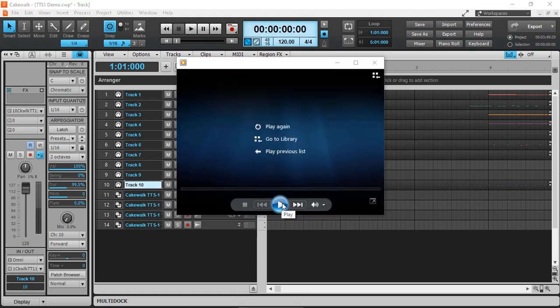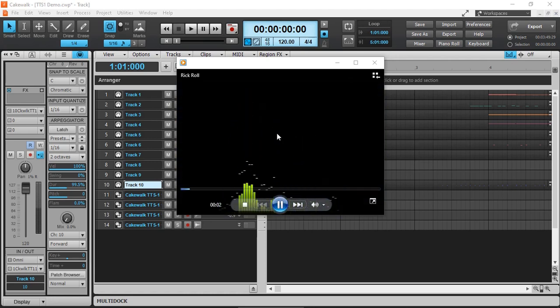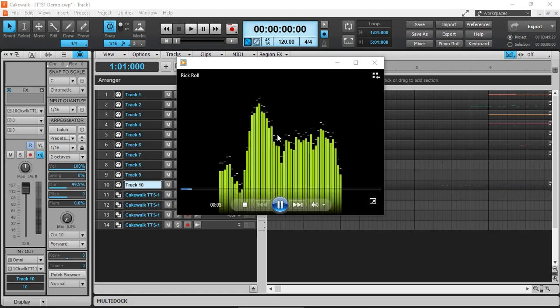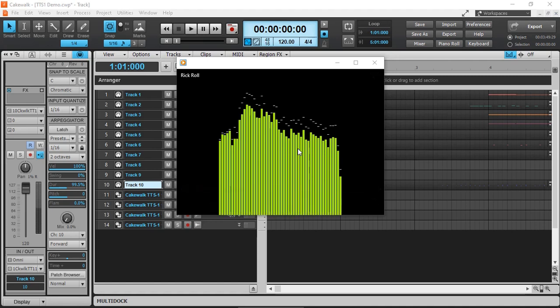And here I have the MIDI file running with my Windows Media Player. Rickroll. I better stop that before I get copyright notice. So that's how you do it. Simple as that. That's basic if you want to change your MIDI into audio.